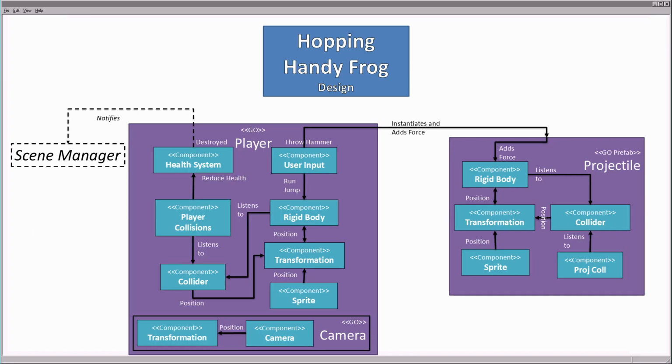Adding the camera game object to our design, we can see that there is a parent and child relationship between the camera and the player. Whenever the player moves, thus their position changes, it will change the position of the camera. This simulates the action of the camera following a player around the environment.